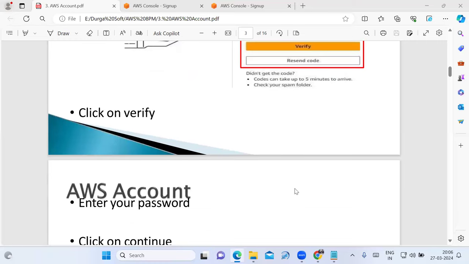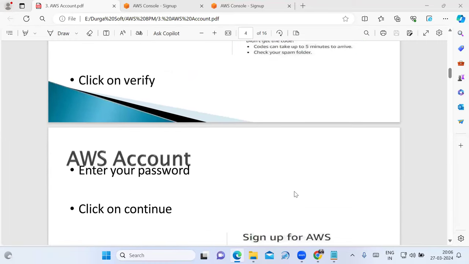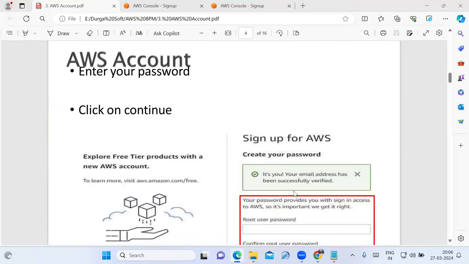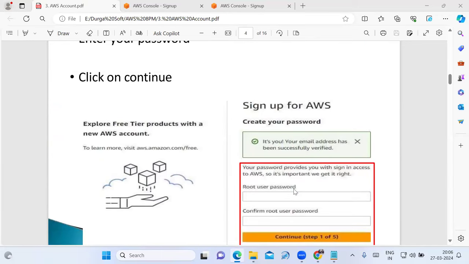After that, the next step is we have to enter your password. That is the five-step process to create your AWS account. In the five-step process, the first step is create your password. For that, you need to enter your password for your AWS account.